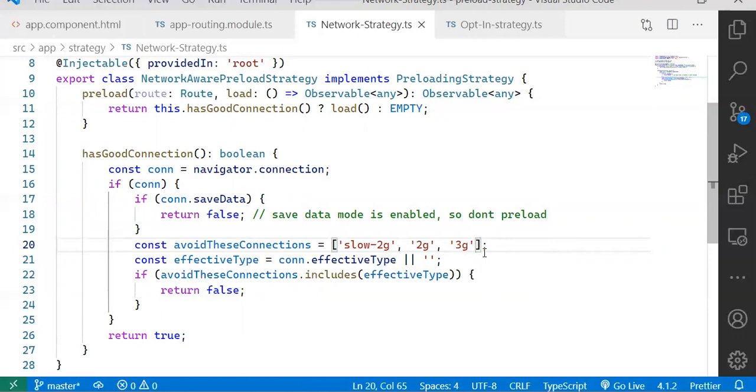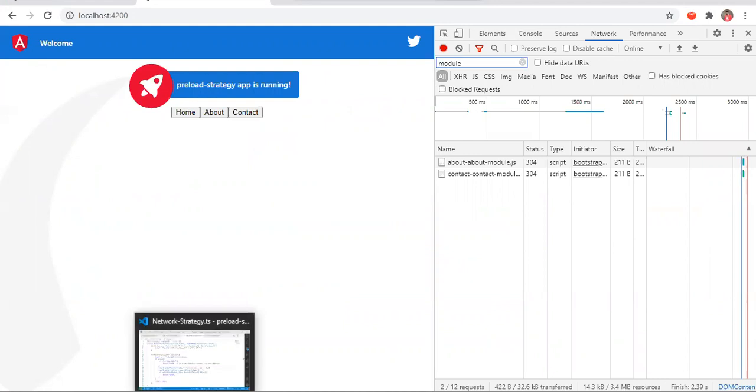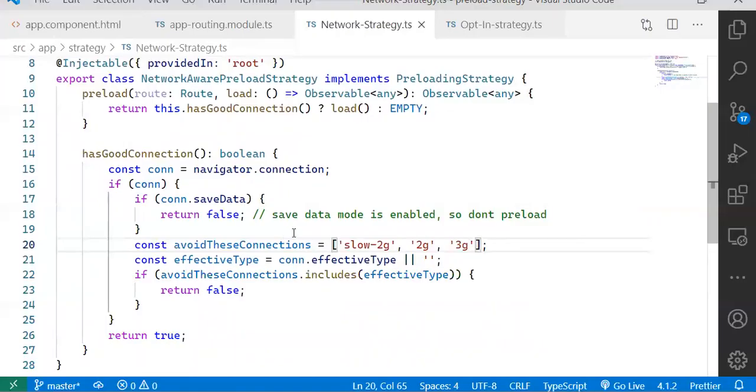If they are on a slow network, public Wi-Fi, or some slow internet on their mobile, don't preload those things, because it will overload the network and cause slowness in the application, even though it's a background process. So we are predicting the user's behavior based on their internet speed, and deciding whether we need to preload or not.